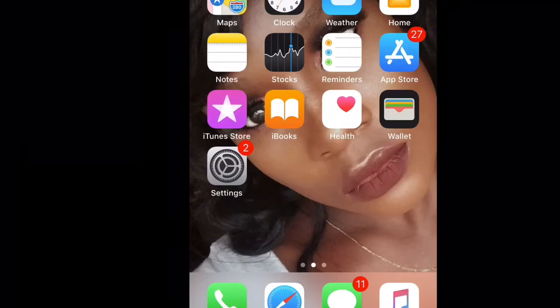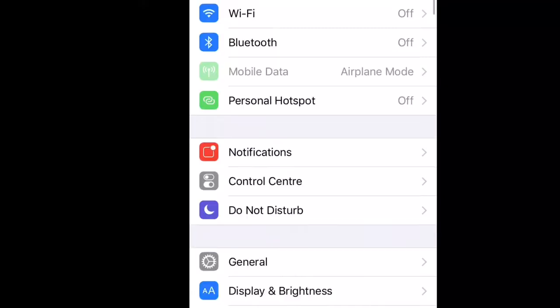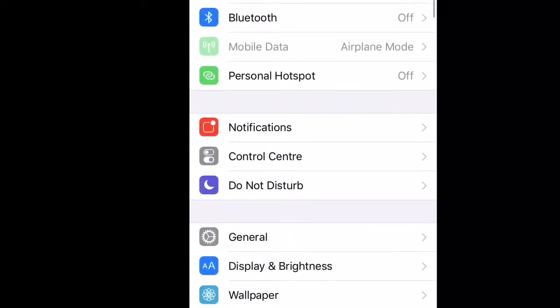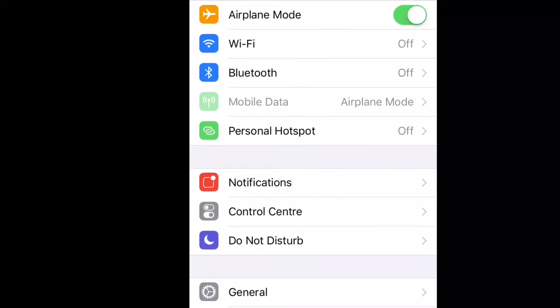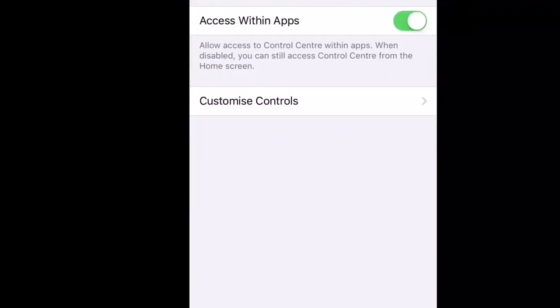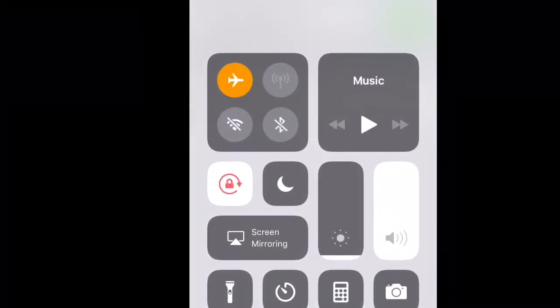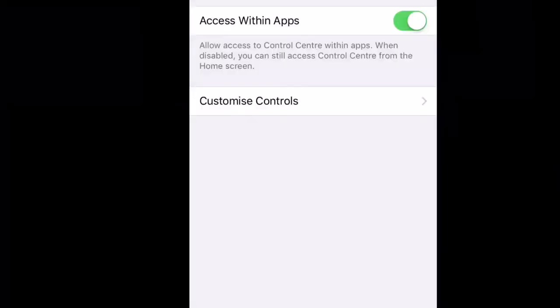Settings on your iPhone. So I'm going to tap on my settings and go to the option of the control center. We all know where the control center is. This is where you have icons. If you scroll up your screen, you'll find all those icons around here. So that is the control center.